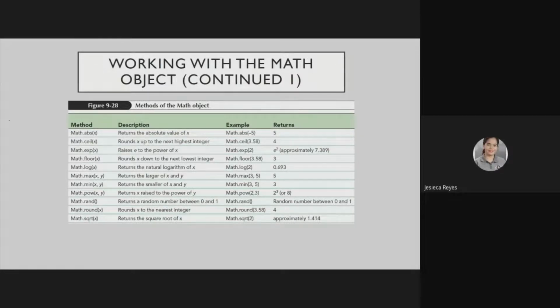And this figure shows some of the methods of the math object. Like Math.abs returns the absolute value of x. Just like, for example, Math.abs and -5 is placed inside the parentheses. So it's the parameter of abs. So in this case, you are going to return 5 for this example. So 5 is the absolute value of -5 being returned.